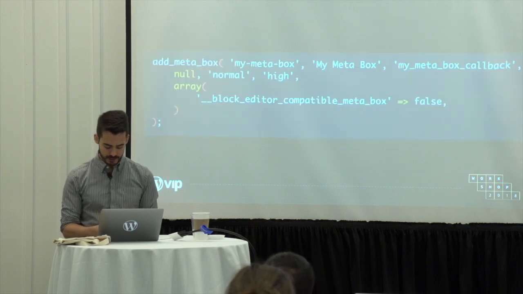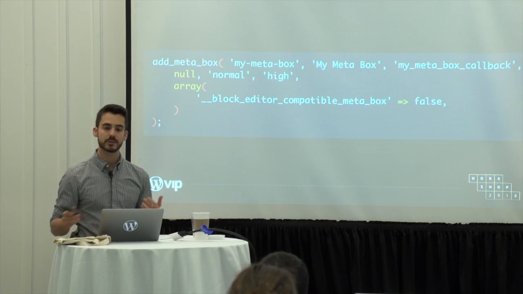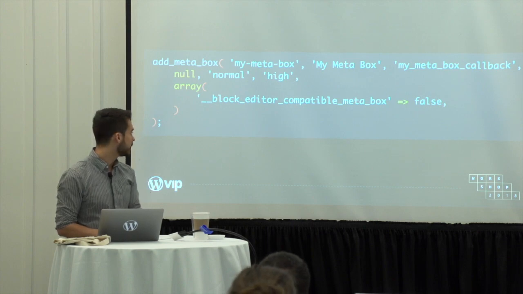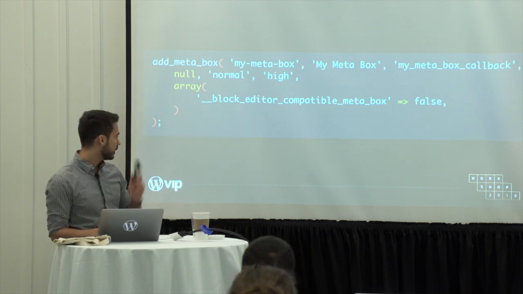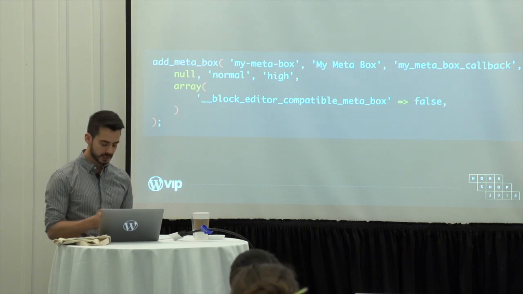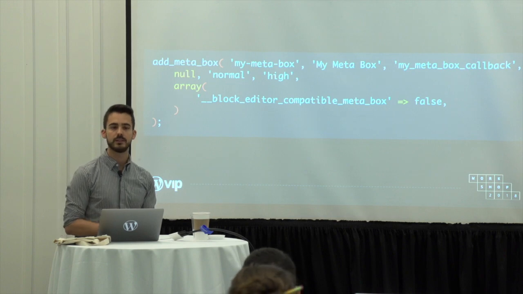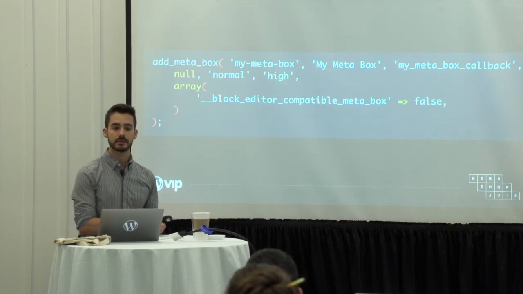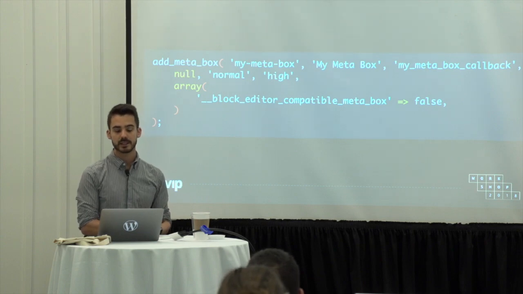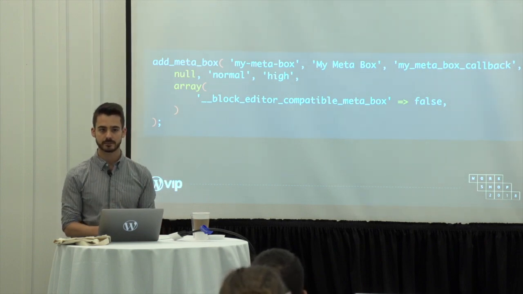If you do have a metabox and you don't have the resource to fix whatever it is that breaks it, you can add a specific flag to your metabox declaration, block editor compatible metabox. And by setting it to false, essentially what happens is that when you open a post, and in this post, this metabox would be displayed, you get the classic editor as a fallback automatically.